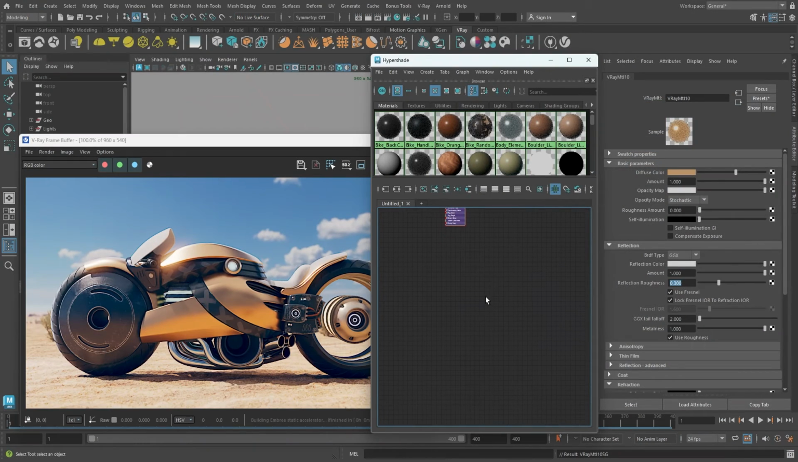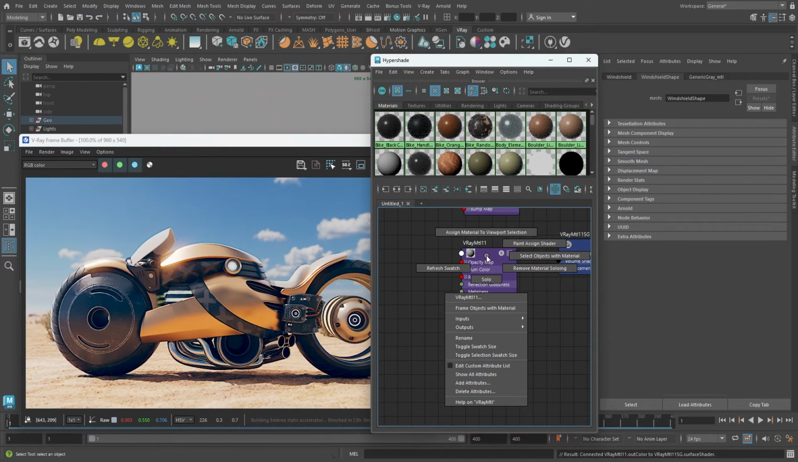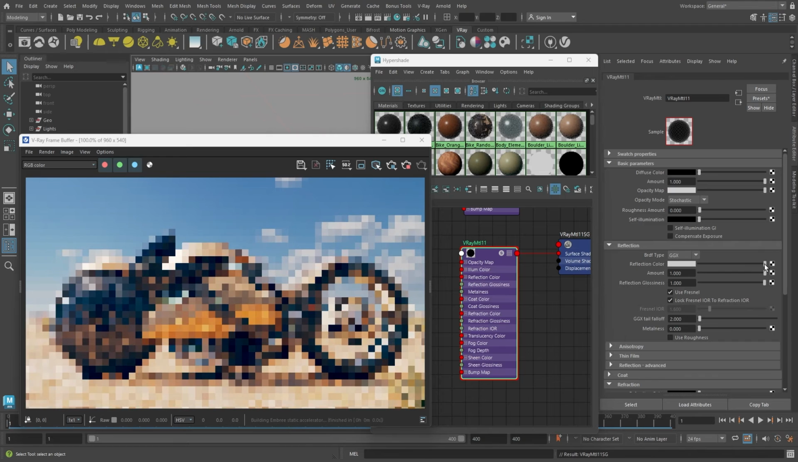Next, we'll craft a glass material for the bike's windshield. After creating a new V-Ray material and selecting the windshield, I'll assign the material. Glass is transparent, so we'll set the diffuse color to pure black. This isn't necessary if the refraction attribute is set to pure white or 100% transparency. We'll enable reflections by setting the reflection color to white.